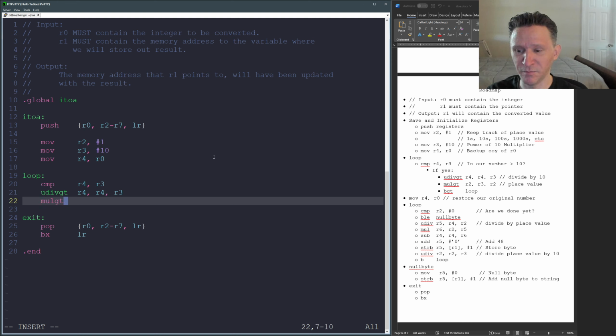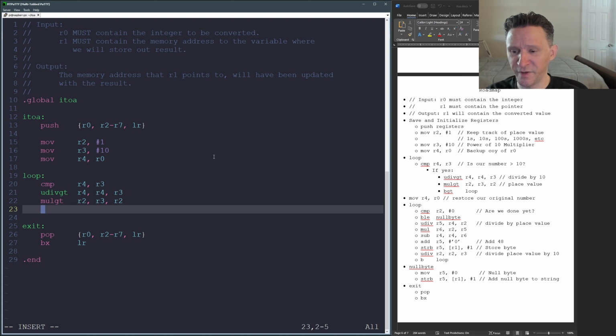And then we also want to multiply, if that number is still greater than 10, we want to multiply R2 by the power of 10 multipliers. So R2 equals R3 times R2. And remember, R2 is initialized as 1. So the first time we would go through this, it would be 10, then 100, and so on and so on. And then if we make it all the way to the end, we want to branch.